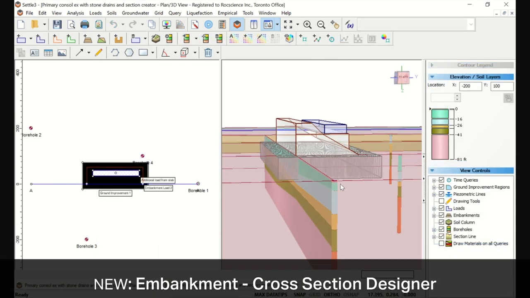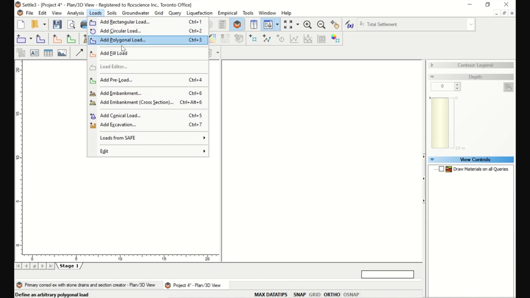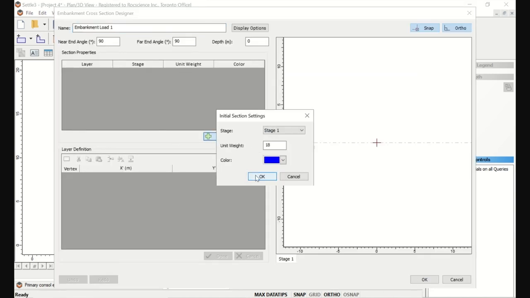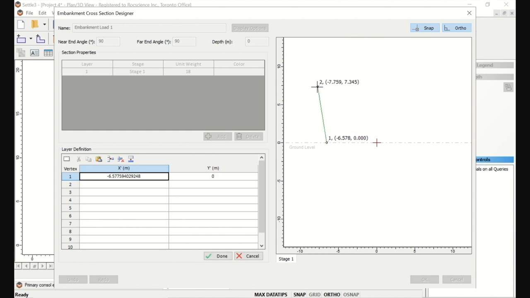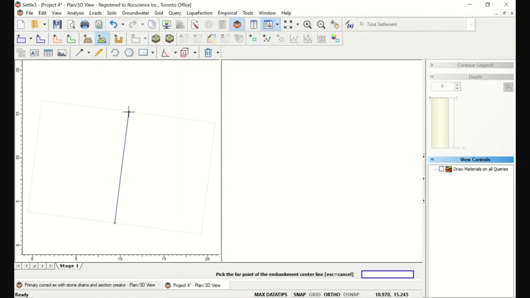For more advanced embankment design, Settle3 has introduced the Embankment Cross-Section Designer. With this dialog, users can use coordinates or the drawing tools to create user-defined shapes for their embankment layers. To learn more, go to the Rock Science website and check out the Embankment Cross-Section Designer tutorial, or stay tuned for our next Settle3 video.